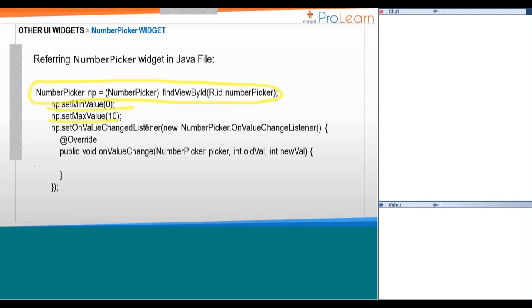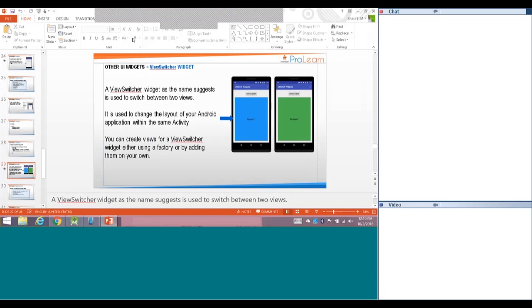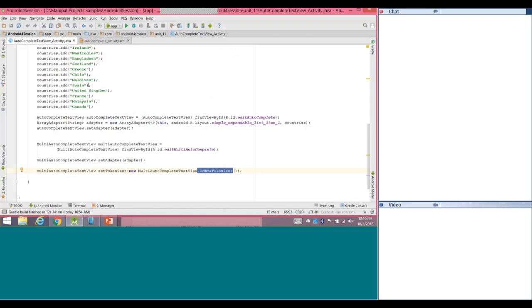Fine. Next, whenever you select any one of the options from the number picker and you want to capture it, you can use this listener, the on value change listener. Inside this, there is a function which will be called on value change. In that, it will give you three values. One is your picker reference, one is your old value, and one is the new value. What was the old value and what is the new value? Both will be passed inside this function, which will be very useful. Fine. So that was the number picker.